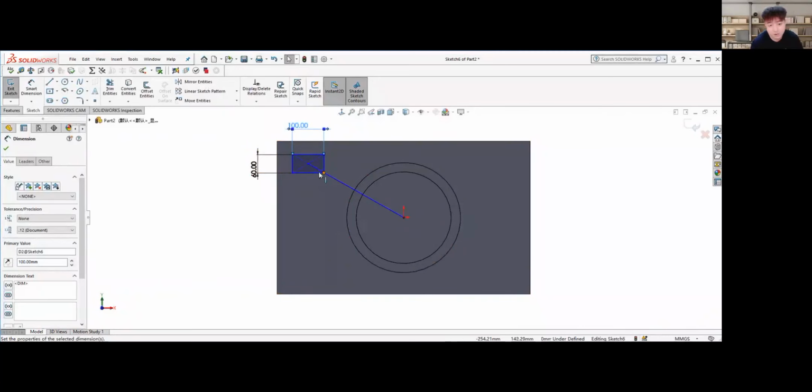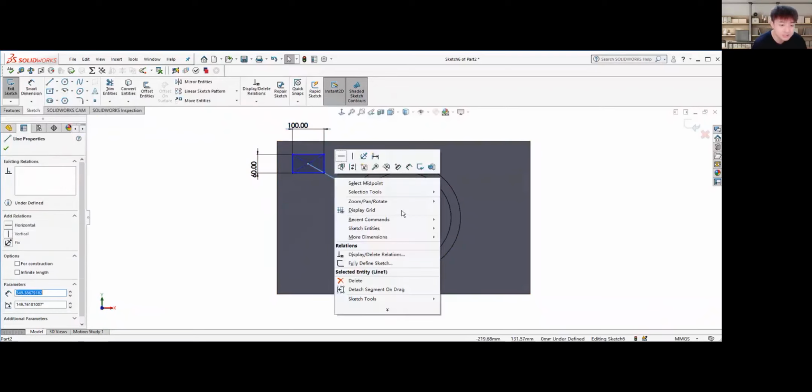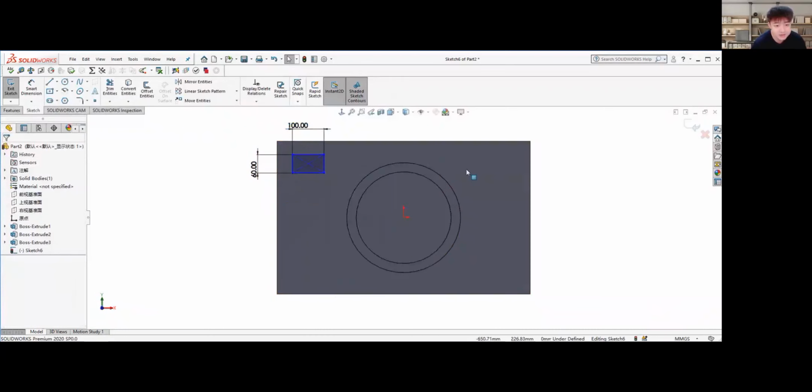When you make a reference line, you should pay attention to it, because if you change the shape of your rectangle, it will move the origin of it. So what can we do? We will talk about it later, not in this class. And now we just delete the reference line. It's okay. And here we got a rectangle.